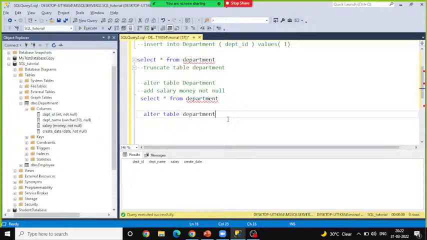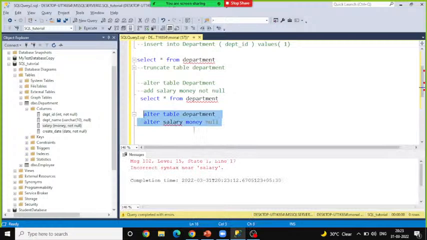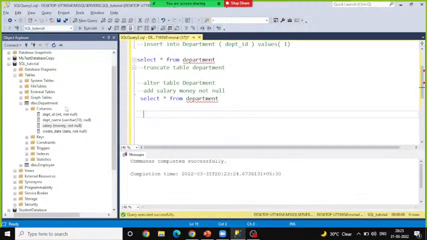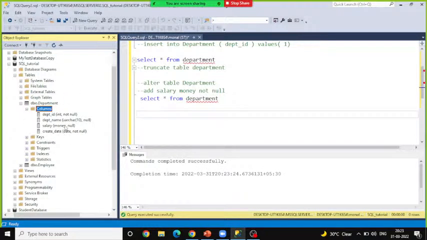So the alter command is a DDL statement, and it is used to change the structure of any object. So I'm changing the structure. Structure means the definition. Alter table department. Alter column. I am altering the column salary, and then money is my data type, and null. Alter column keyword is missing. So now you can check, you can see this column contains null values.